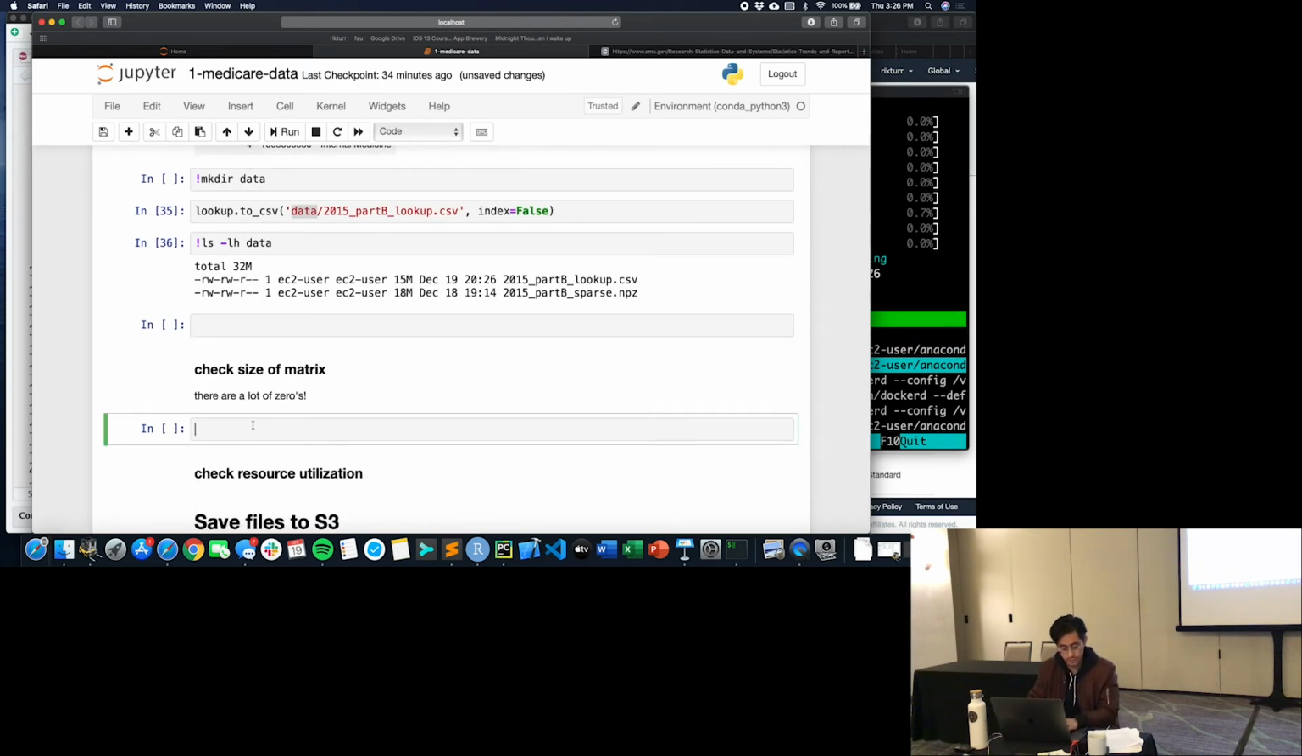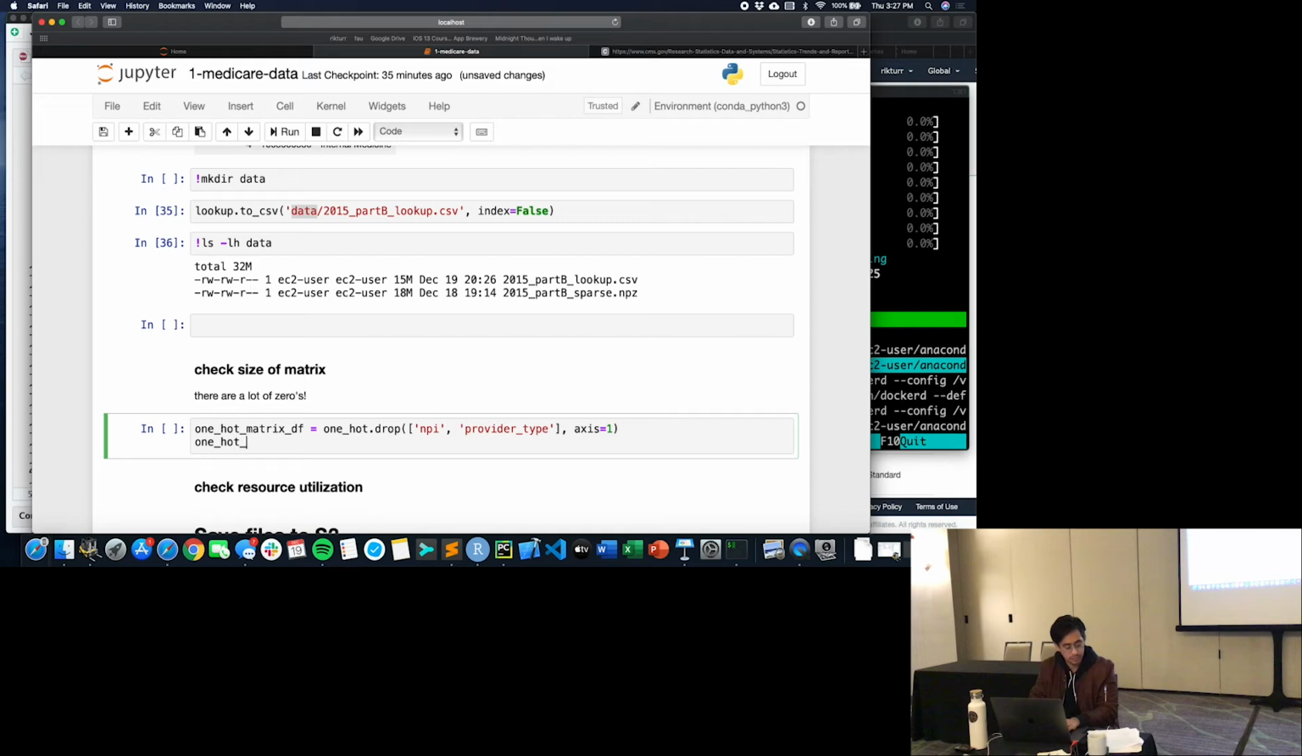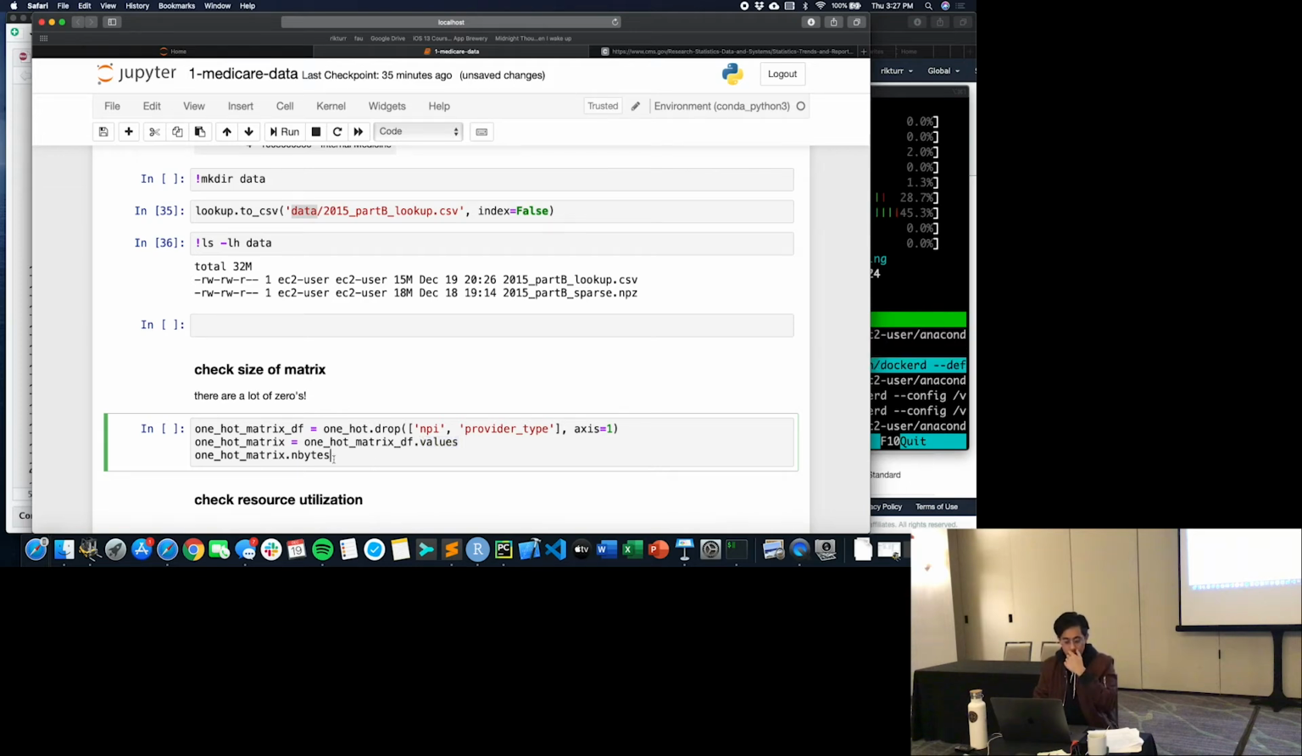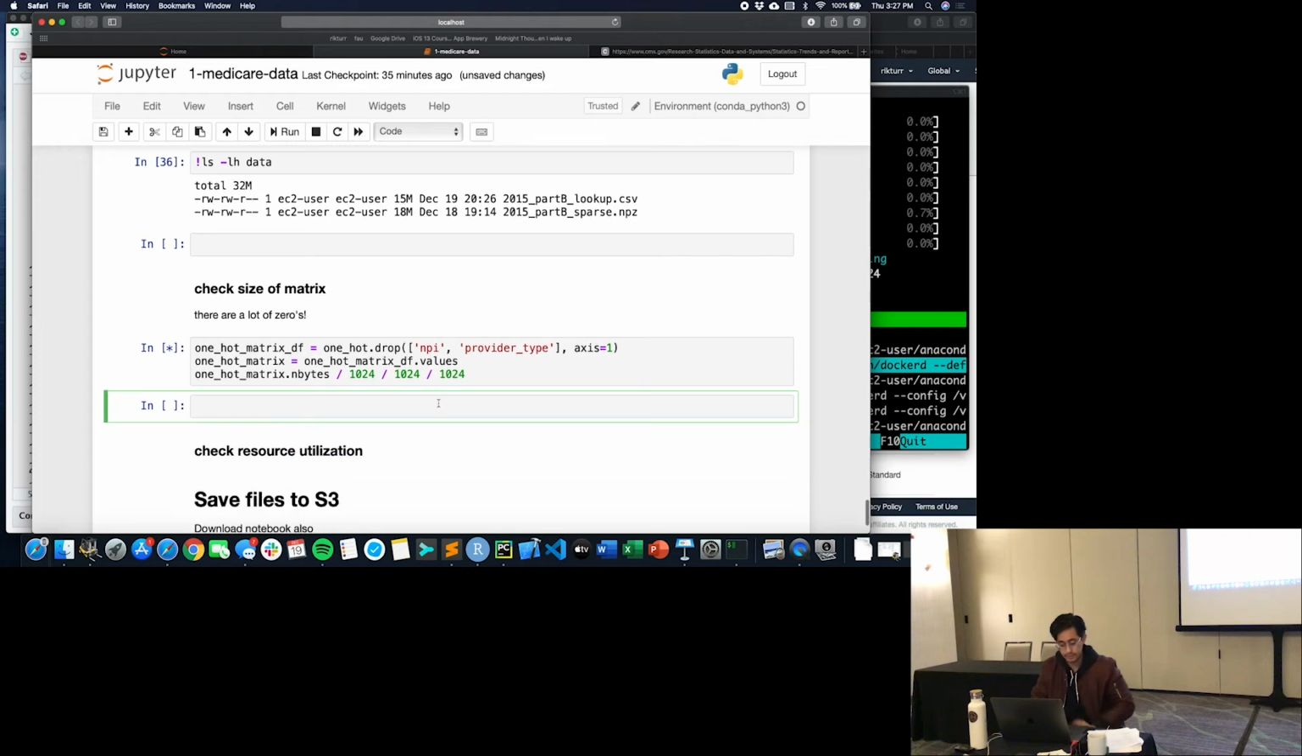Let me first show you the size of the matrix, just to show why I even care about saving a sparse matrix. We're going to estimate what the size of this would actually be on disk. We're going to drop the NPI and provider type because that's technically not going to be in our matrix. That's just how you drop the columns in pandas. Then the matrix itself is going to be this dot values. Once you do values, it gives you back a NumPy array, and if you do nbytes, NumPy gives you that. So we'll do nbytes, then go to kilobytes, megabytes, gigabytes. That's going to take a second.